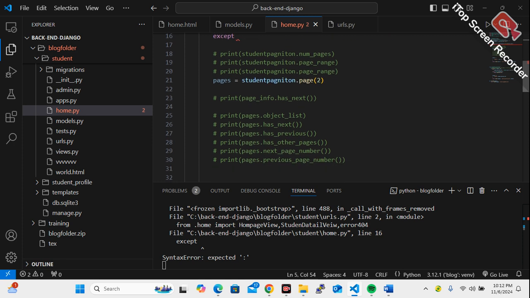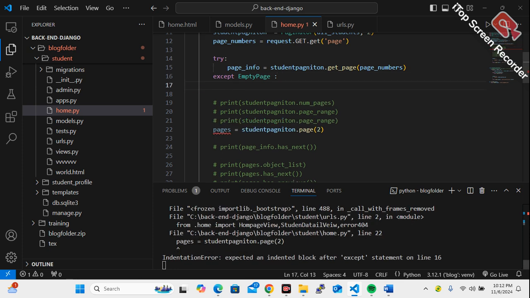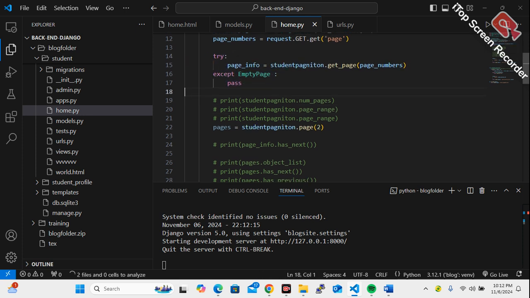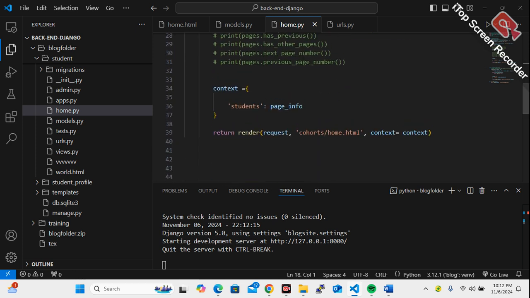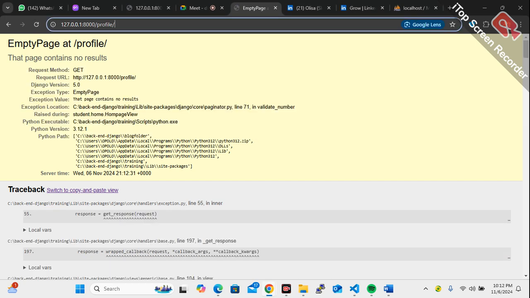So let's call it, if there's an error, let's handle that error. Then what should happen? Nothing. Rather, let it redirect us to the main page. So I think this will solve that issue. When there's an error, it will show us nothing. Yeah, so let's check it out. I think this is fixed now.